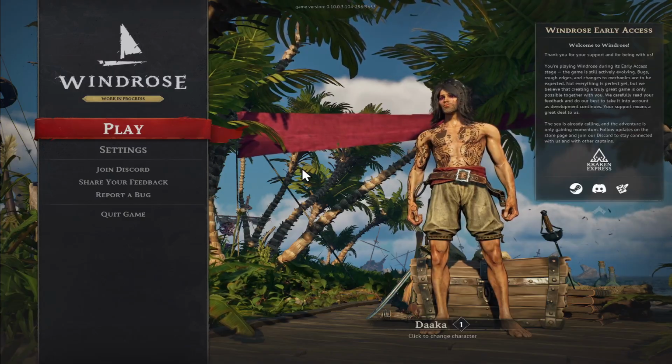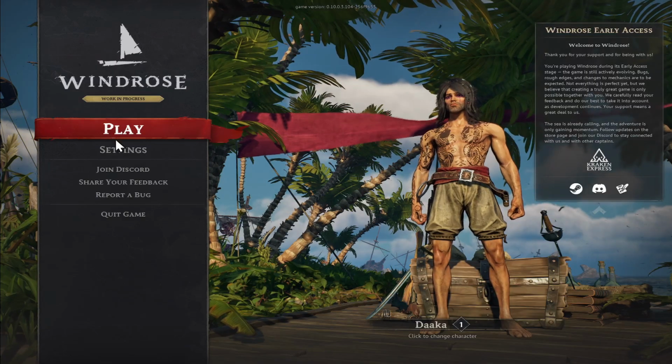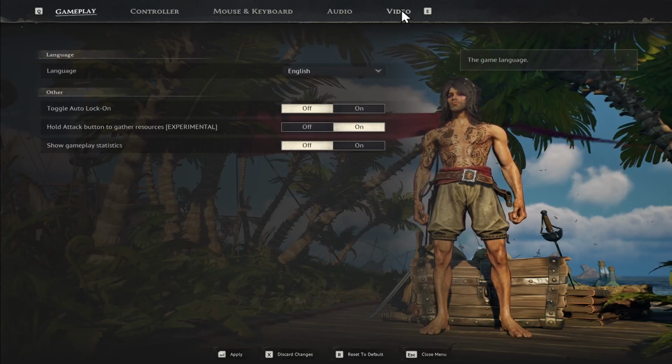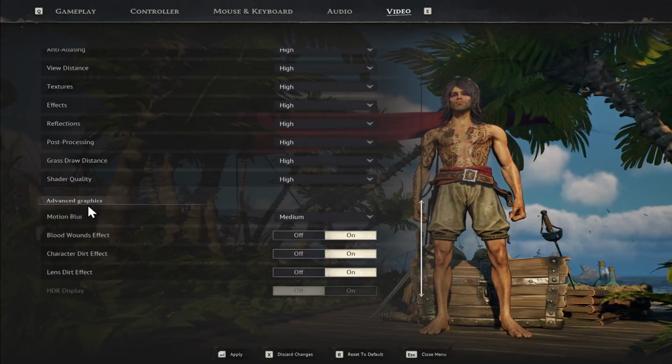First of all, open up Windrose on your device, and once you are taken into the main menu, go ahead and click on Settings directly underneath the play button. From here, go into the video settings at the top, and now you will need to scroll all the way down until you see Advanced Graphics.